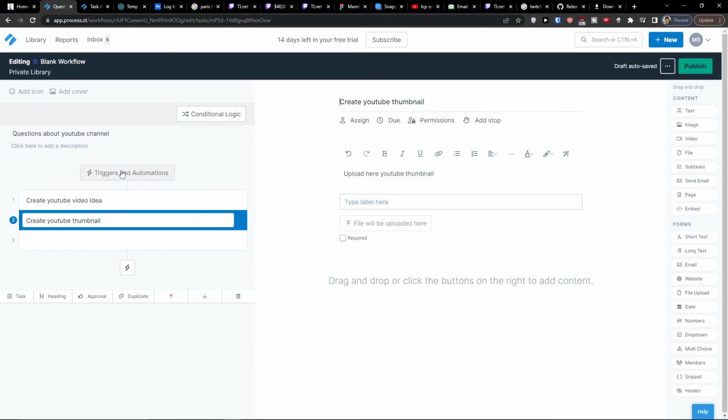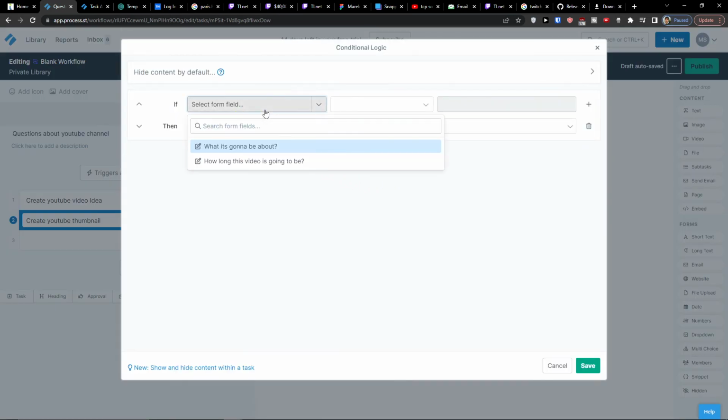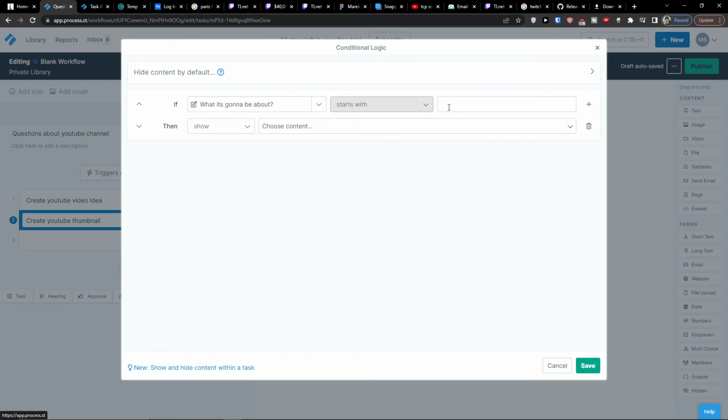See? Then you're going to see also the conditional logic on the top left. And now if what it's going to be about starts with something or contains something, then show or hide. This is like the same as in Excel or Google Sheets, where you can simply create logic.